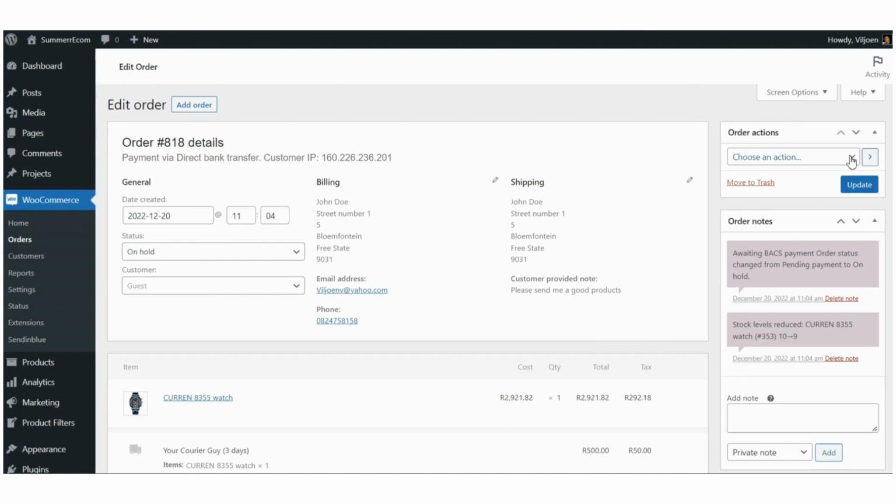So here it says order actions. You can click on this arrow and it's going to give you 3 different options. Either you can send an email invoice to the client, or you can resend the new order notification, or you can generate a download permission. But in this case, I always like to choose to email the invoice to the customer.